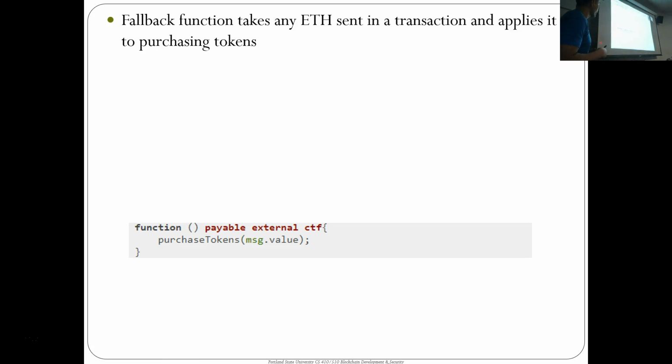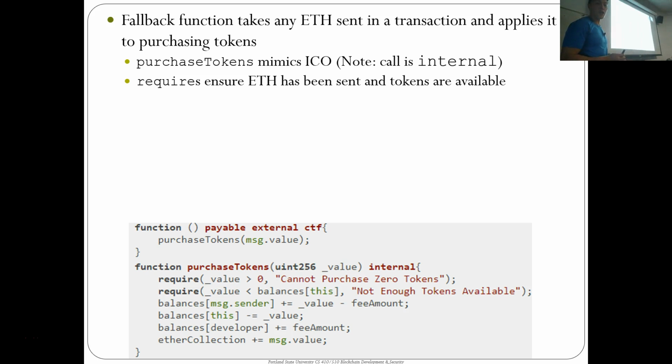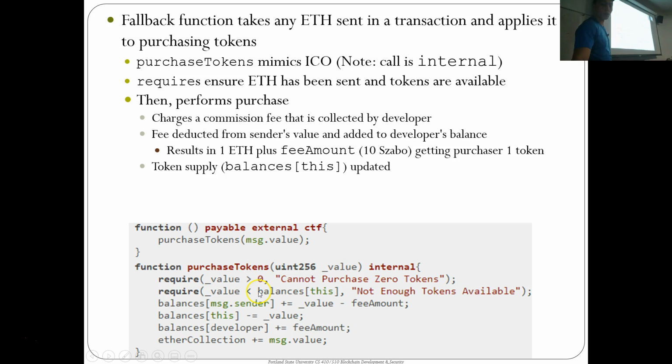Okay, there's also a fallback function that allows you to purchase tokens. So if I, from my wallet, after the thing is launched, want to buy some tokens, I can send money directly to this contract address, and it will call the fallback function to purchase tokens. And the purchase tokens function is here, and it mimics an ICO. You'll note that this call is internal, so that it can only be called via the fallback function. It requires that you're purchasing some tokens, and that you still have some in the ICO, so balances keeps track of the amount of tokens the contract has available. It starts out with 1,000. You cannot buy tokens if the contract doesn't have any to sell, and so that's what this require is doing.